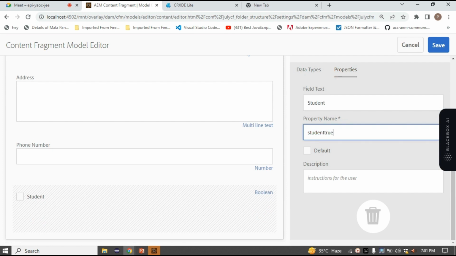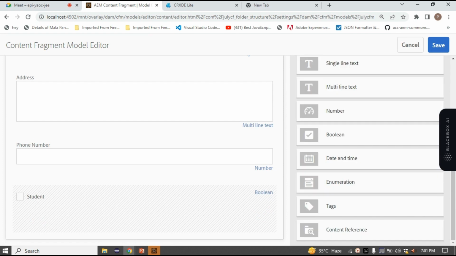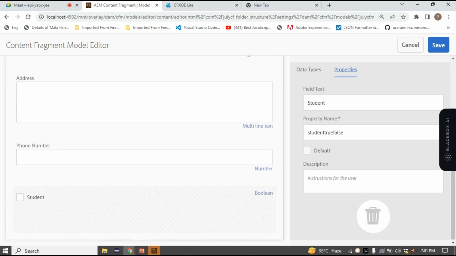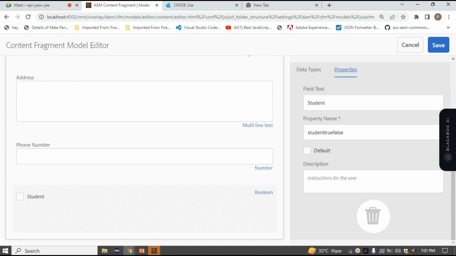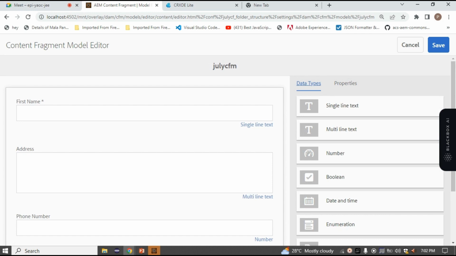Student true, false. I'm just adding this information. By default, if you want to check, you can just click here. When you want to open the properties, we have to click here. Here you see by default it has a check. When you click it as a check, that means it's true. When you uncheck, that means false. I am checking right now, so that means it's true.